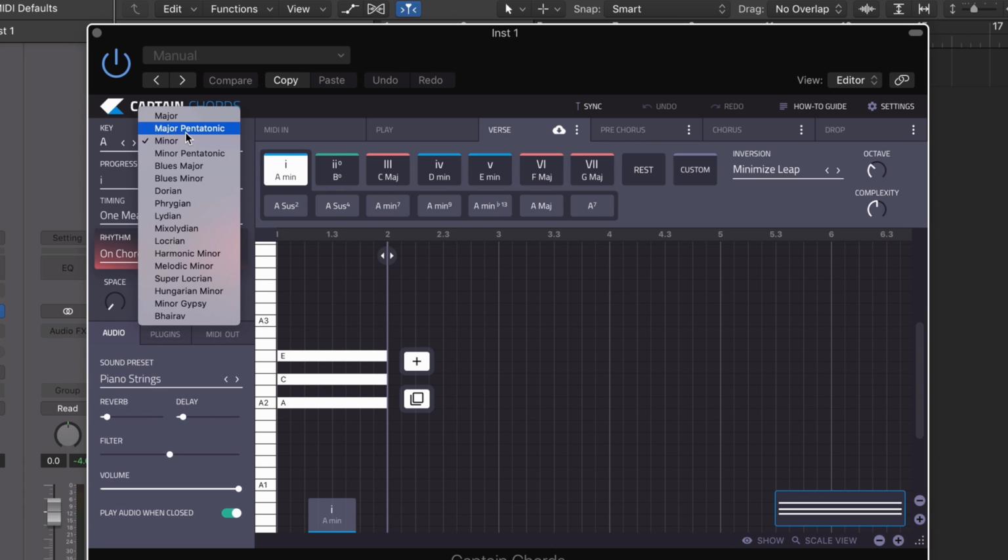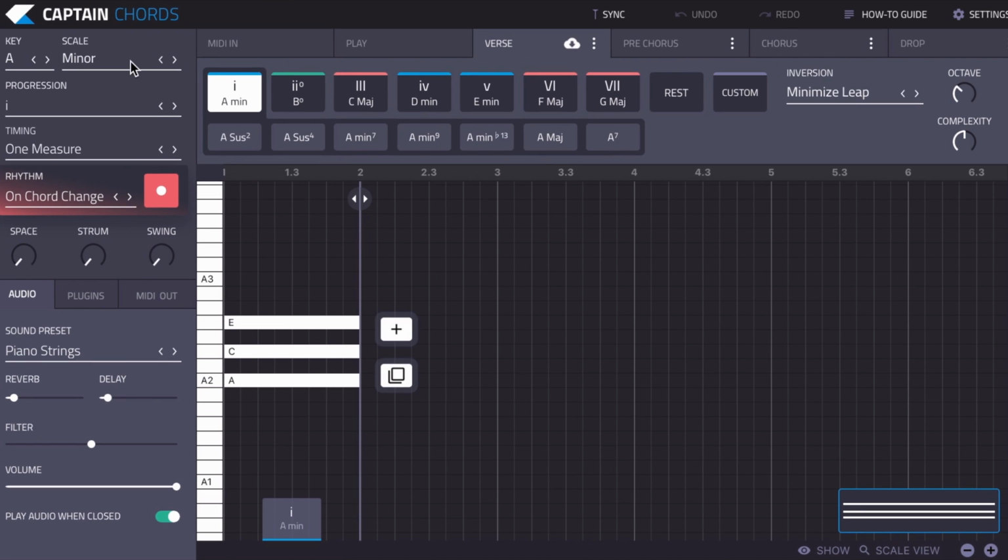A good starting point is using major and minor only, and then you could get into the more exotic modes further down the road. A quick rule of thumb is that major keys sound happy and upbeat, and the minor keys sound a little bit more melancholic. So if you're looking for a more serious, sad, or somber sounding song, then go with the minor scale. Okay, so we've got the key and scale. We'll just use A minor for this example.